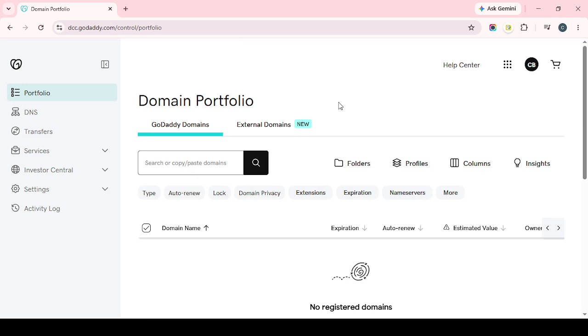Now, if you are connecting the www version of your domain, look for the CNAME record with the host set to www. If it already exists, you can edit it. If not, create a new CNAME record for www. In the value or points to field, paste the Netlify site URL or target hostname exactly as shown in Netlify. Save the change once everything looks correct.